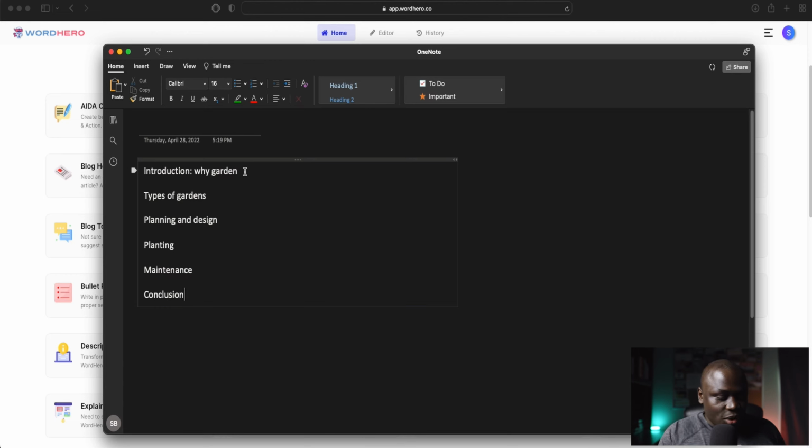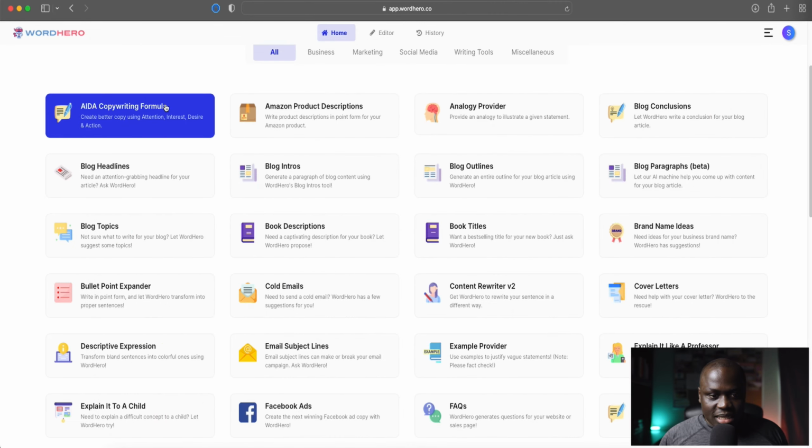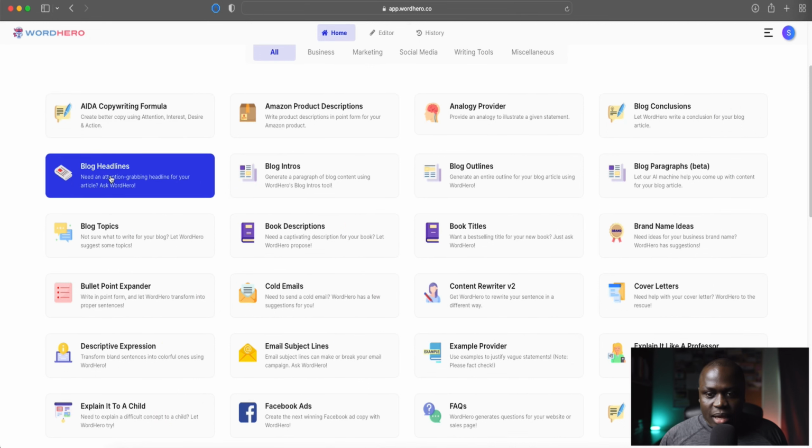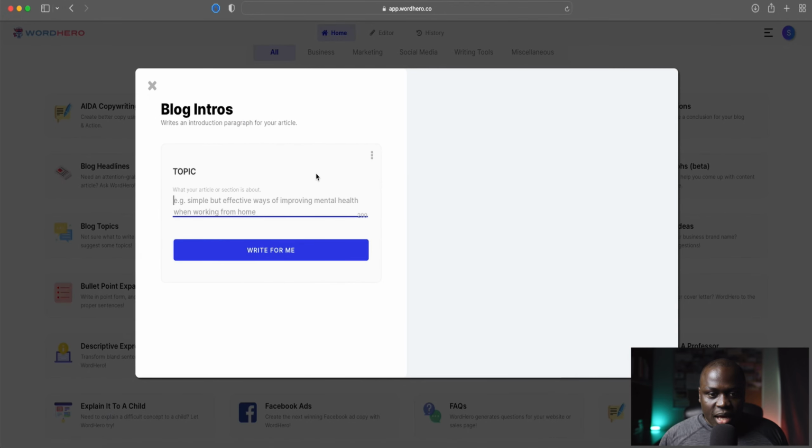So we're going to start off here with the introduction. Why garden? So I'm going to jump down here, and we're going to go back into Wordhero. We've got blog headlines, blog intros. I think let's do intros here in terms of doing the intro paragraph. Once again, it's asking you what your article section is about. The section is about the reasons why gardening is good. We'll go with that.